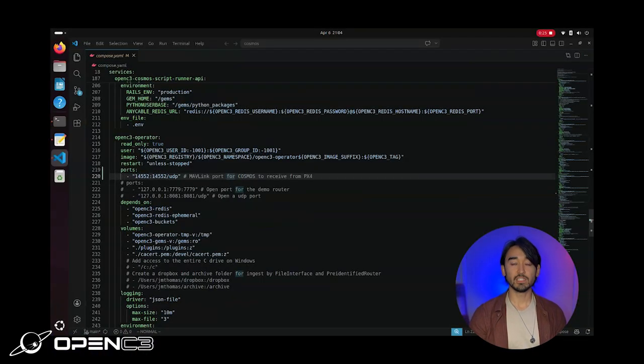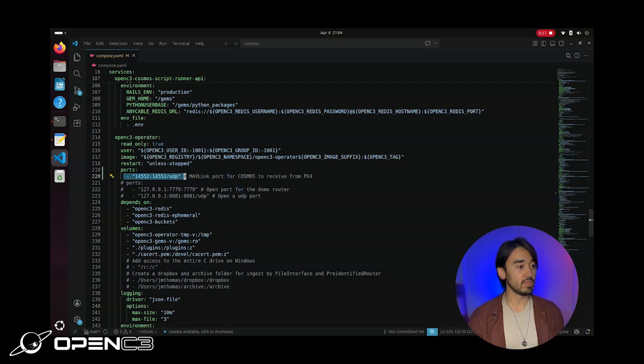So now let's see it in action. First, I'll be demonstrating how we can use the simulator to connect to Cosmos, and then we'll demonstrate on a real live drone. So first, starting off with the simulator, I have Cosmos deployed here. One difference here is that I'm going to have this UDP port open. That's the MAVLink port for Cosmos to receive from our PX4 simulator.